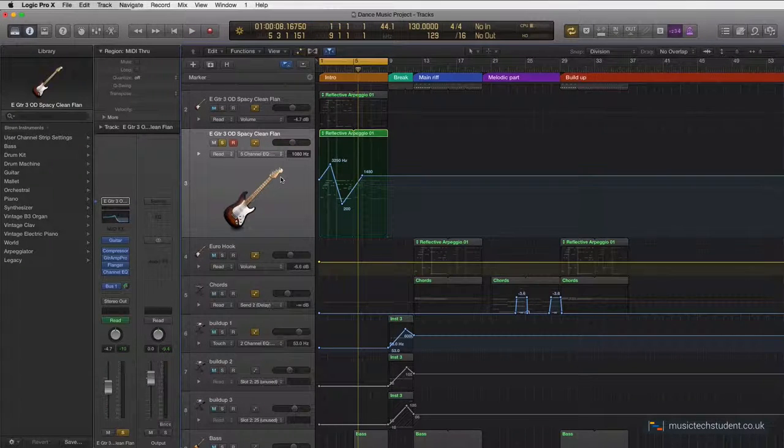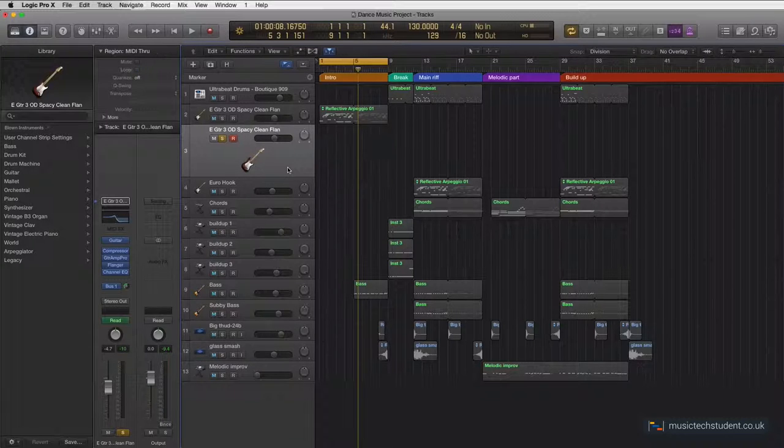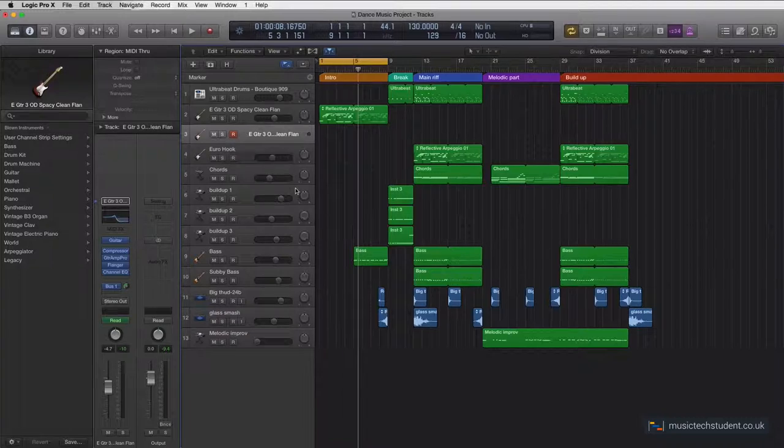Now, let me just close this down. Let me show you something that I did earlier. And I didn't go into too much detail at the time because it's a bit complex. So I didn't want to kind of confuse the issue any more than needed to be.